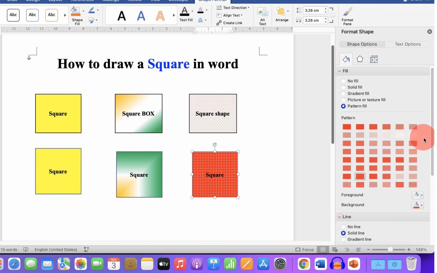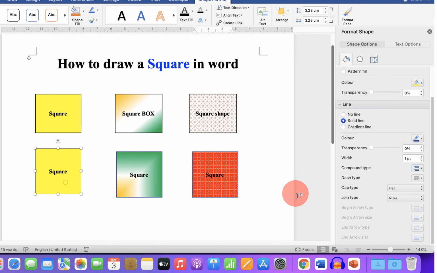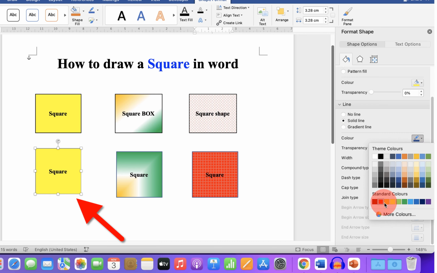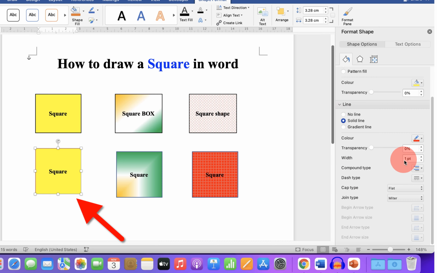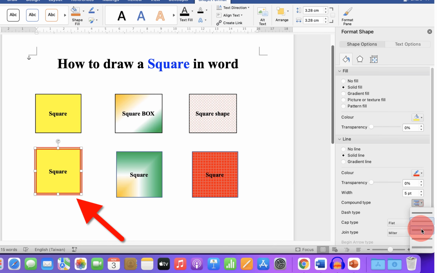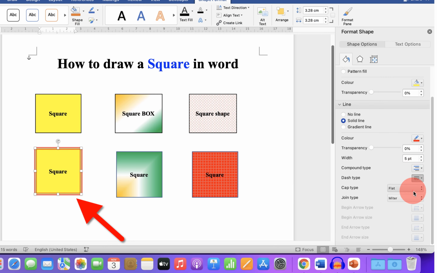And if you want to change the border thickness or the border line color, then you can select the outline color from here under the lines, and you can increase the thickness of the border by entering the number. For example, I will enter 2 points under the width, and as you can see the width of the border is increasing. If you want a double border, you can do that as well like this. And if you want a dashed or a dotted border, you can select it under the dash type.